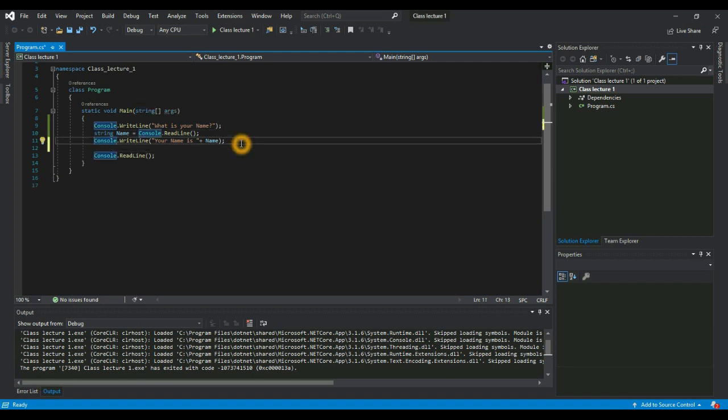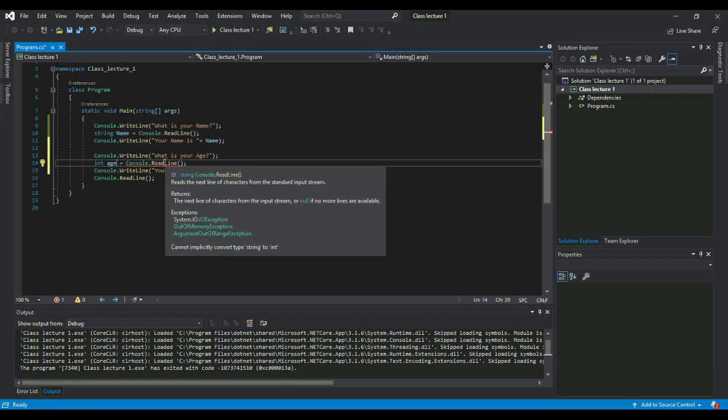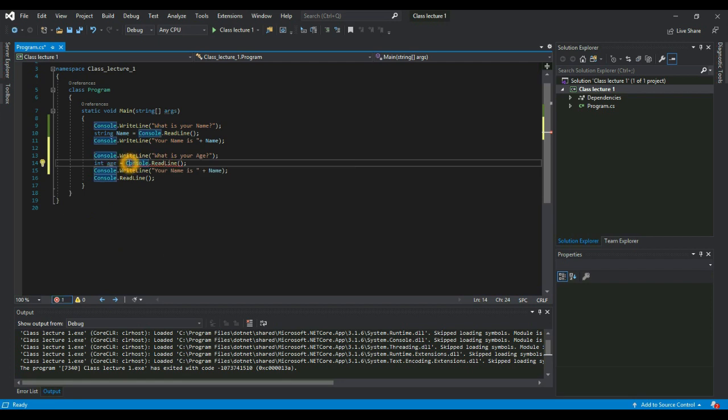I have to copy this again, and here I paste it. Now, what is your age? And now for that I have to use integer, int age, and now for that I basically have to take user input.